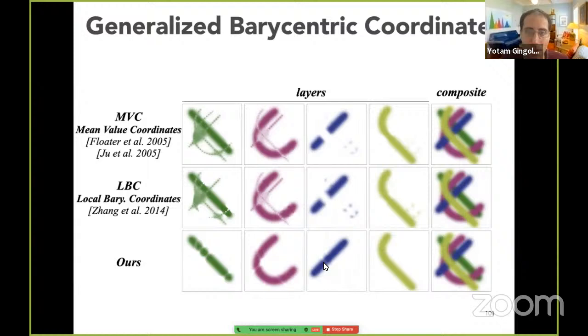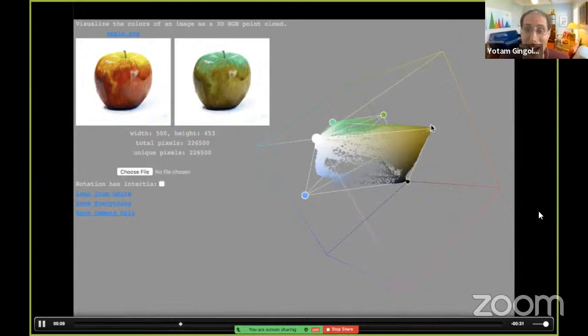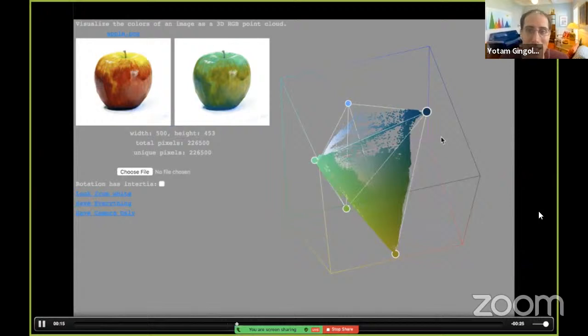Okay, so now that we're using our transparencies, if we convert these to generalized barycentric coordinates, we can actually go back to our RGB color space. And we can just move these vertices in color space and recolor the image. So here we're recoloring this image by reconstructing it using generalized barycentric coordinates.